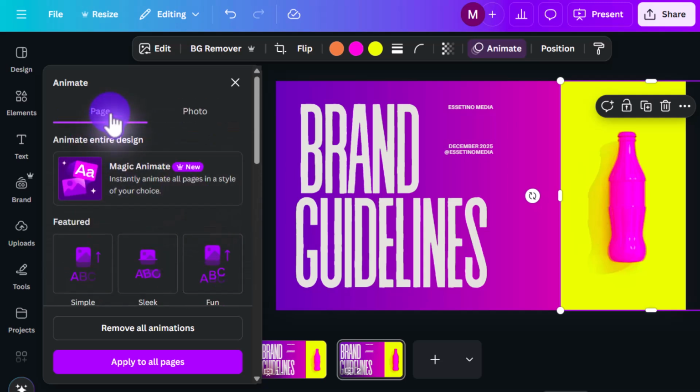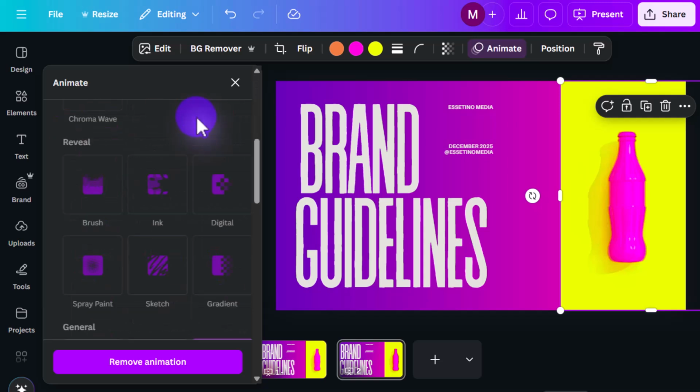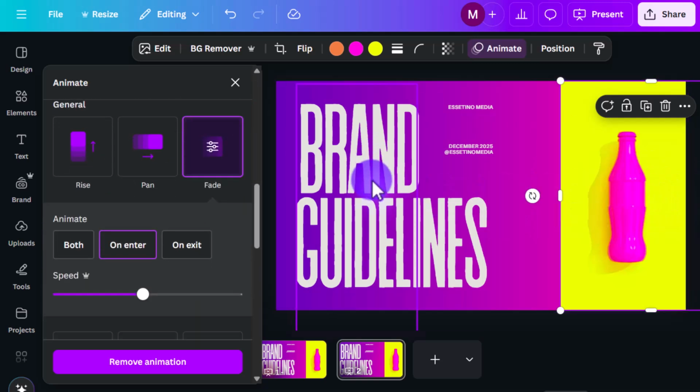Page is my usual go-to. I just find it's the easiest. It always looks good. It always looks clean. But if you're a little bit pickier, then like I said, you can always do it separately by clicking on the photo and then clicking on the actual text that you want to animate.